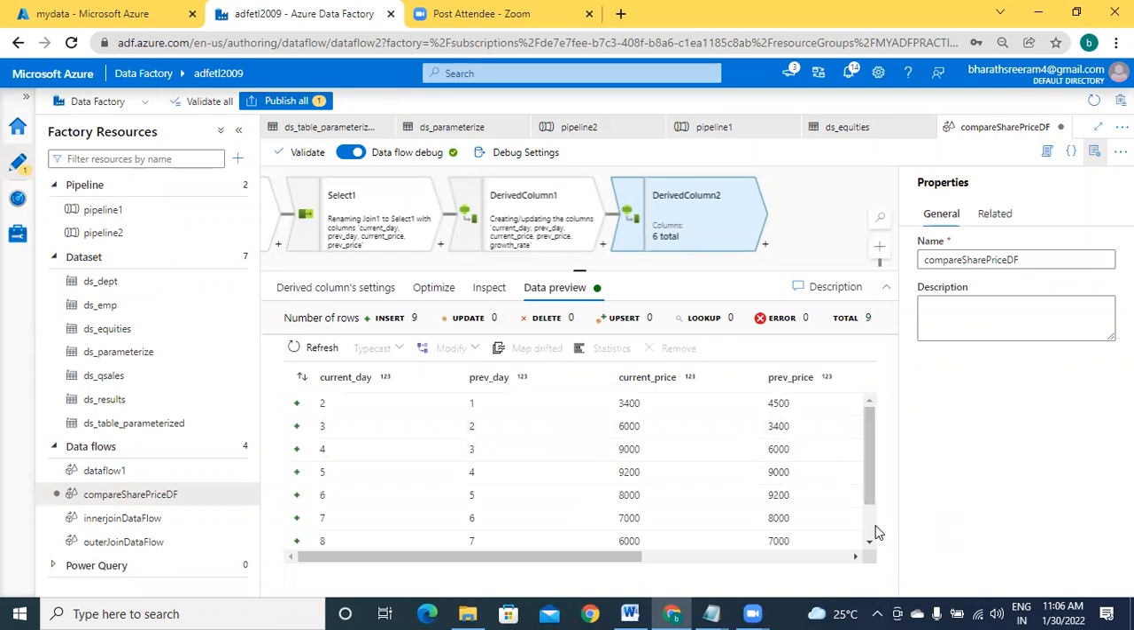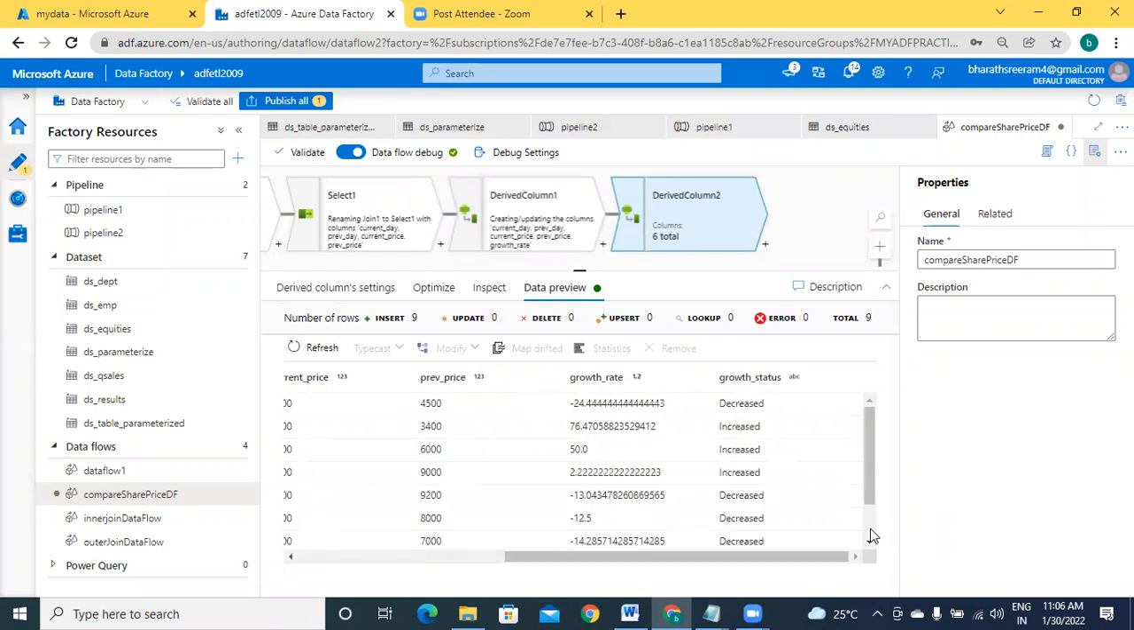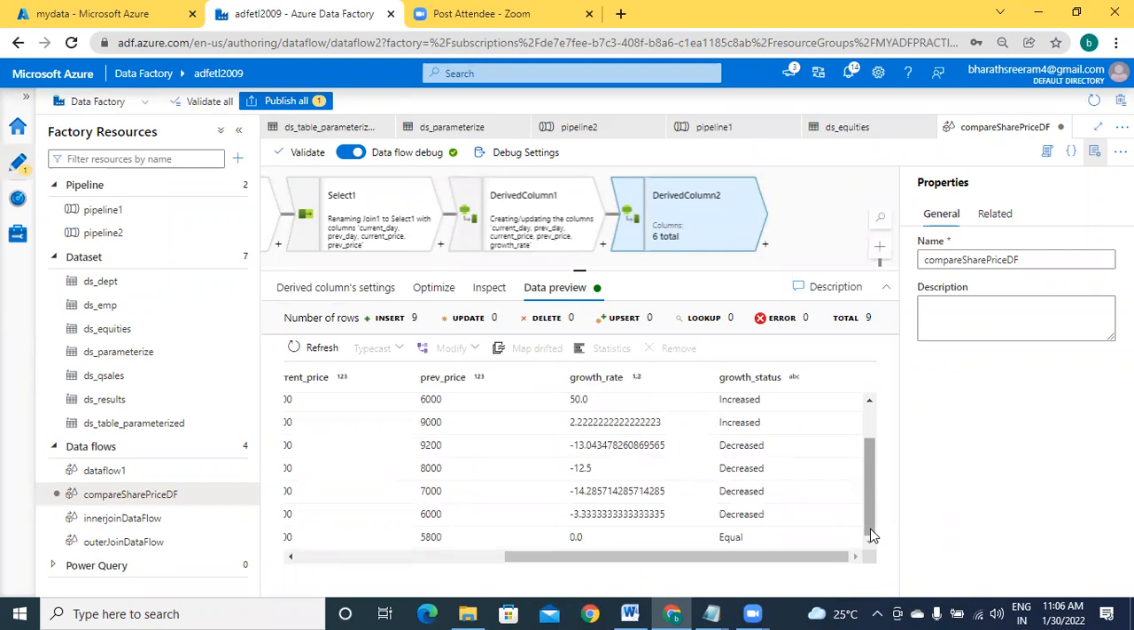Now look at the last row, the last column. What happens, sir? 5,800 here, 5,800 here. When compared with the 9th day, for the 10th day, what happened? Share price is equal. That means no growth, no increment, no decrement, equal. Got it? Okay.